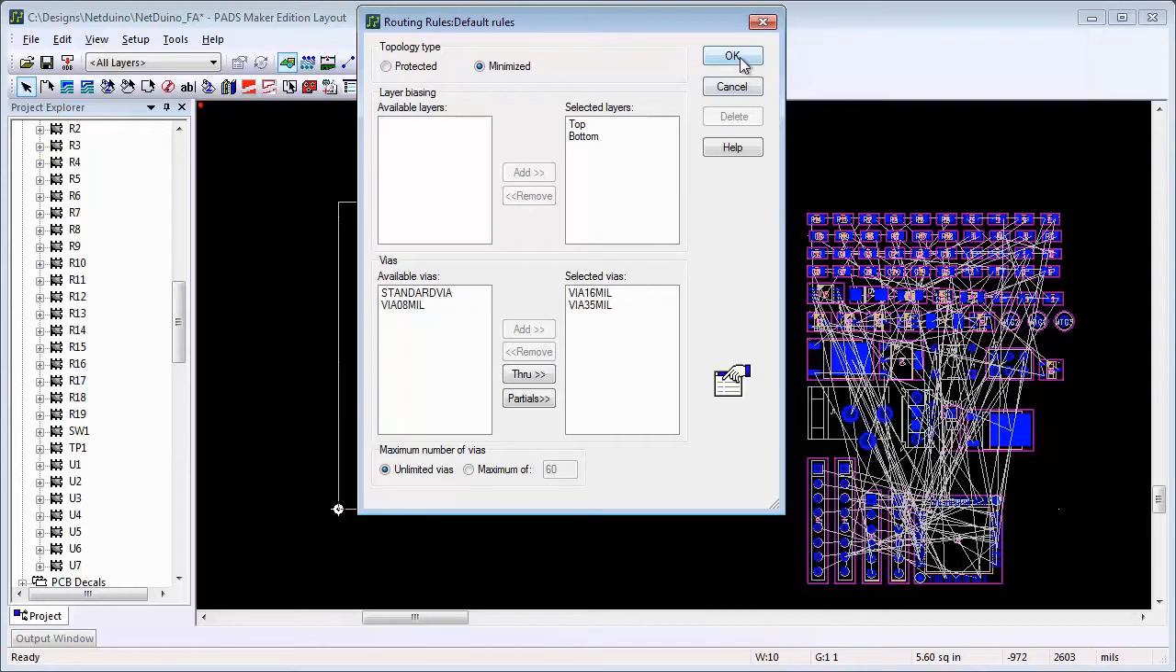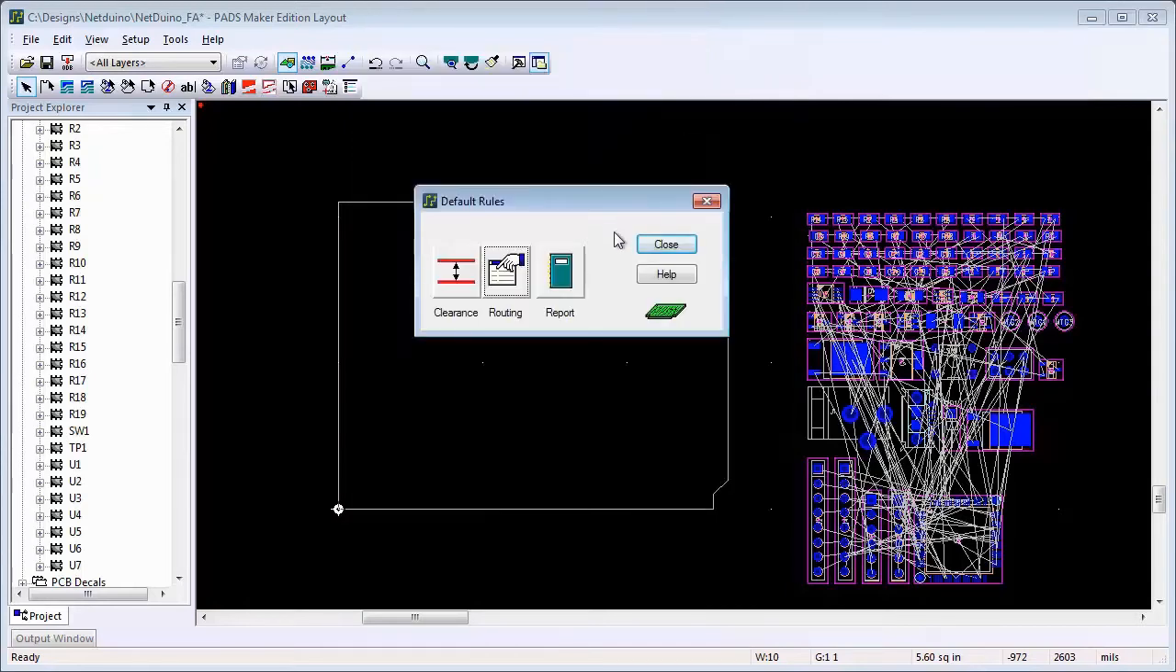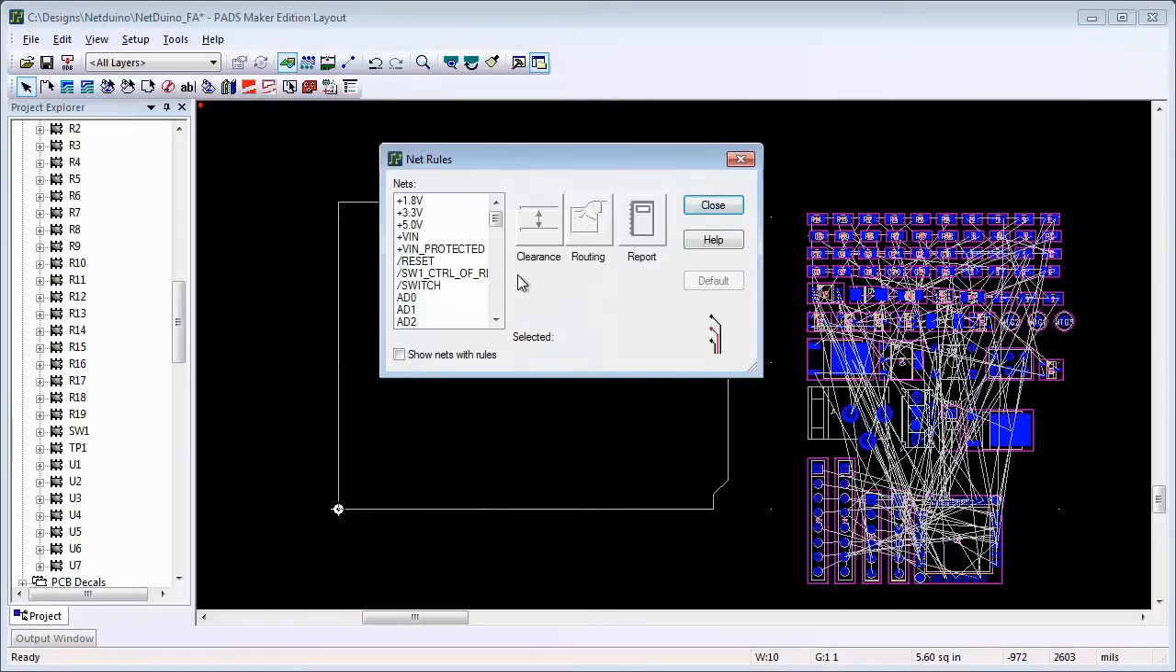In the net rules area, we can select one or multiple nets to change the clearance and routing rules to make them different than the default.